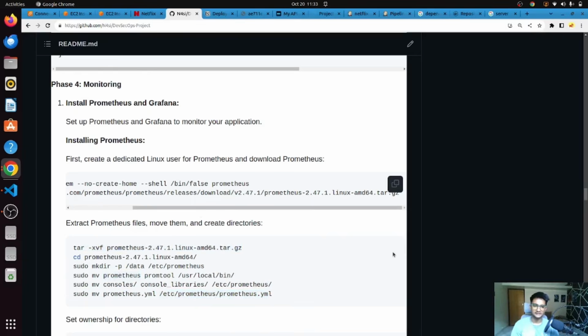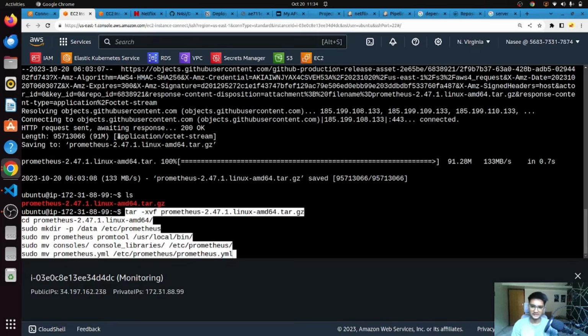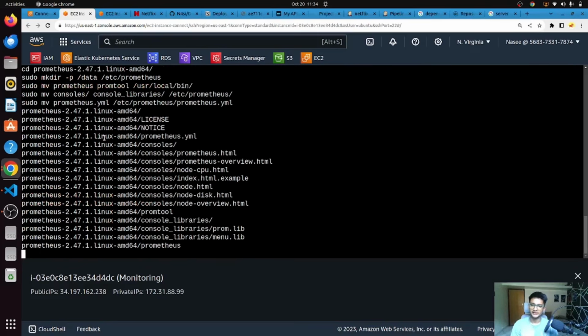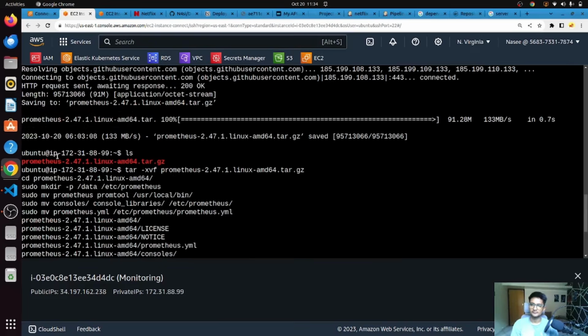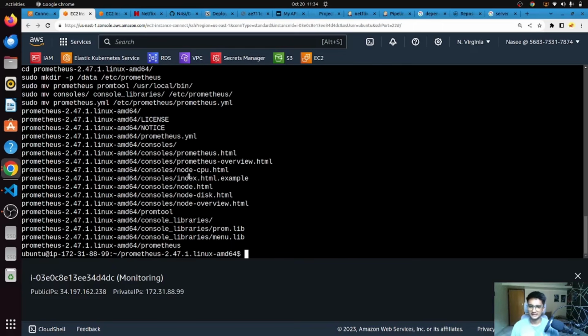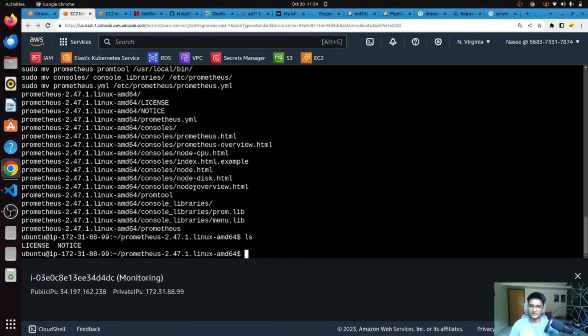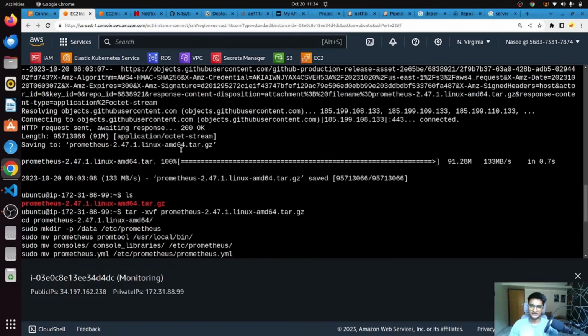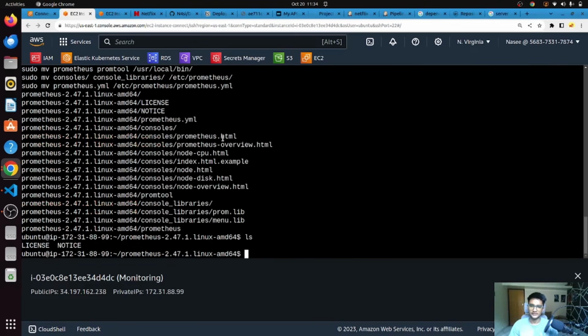So let's copy this. I'm going to paste this now and press enter, and this is not showing an error because we have the Prometheus zip file here. Alright, now once this is done, if I do ls, you can see there are no files. All of these are put in the particular path.